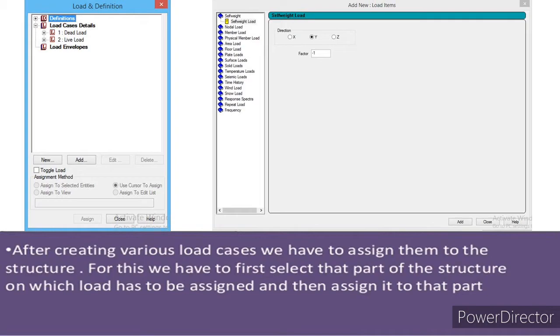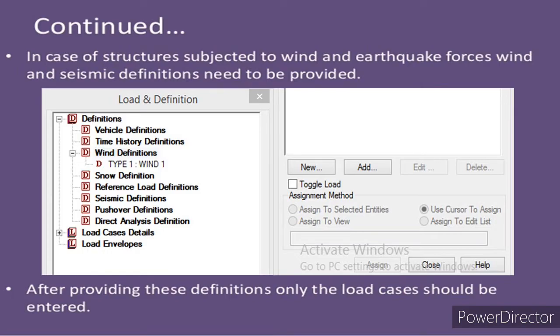After creating various load cases, we have to assign them to the structure. For this, we first select that part of the structure on which the load has to be assigned, and then assign it to that part. In case of a structure subjected to wind and earthquake forces, wind and seismic definitions need to be provided. After providing these definitions, the load cases should be entered.